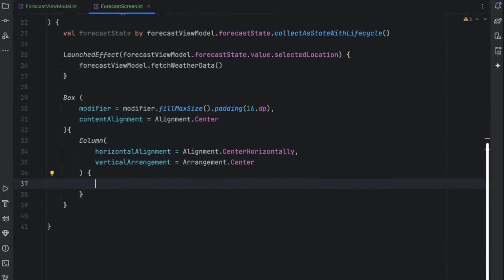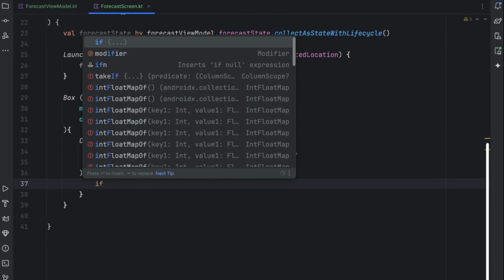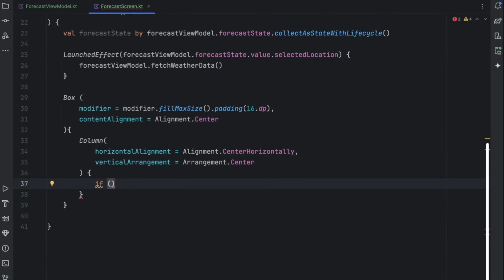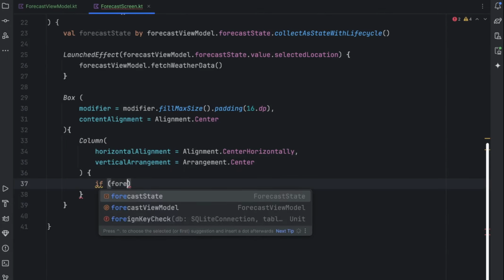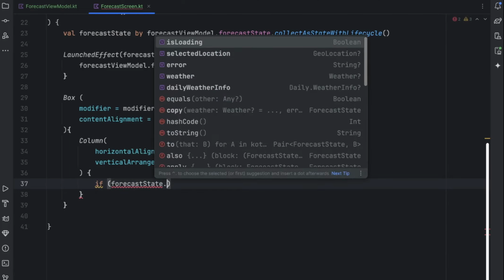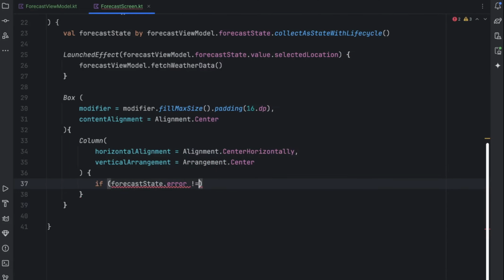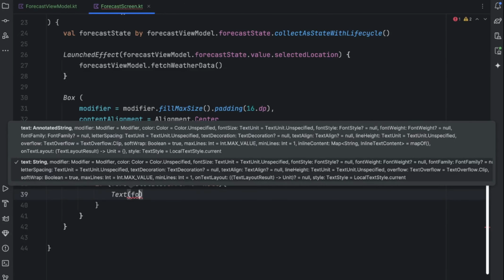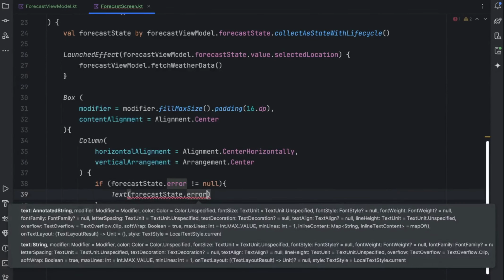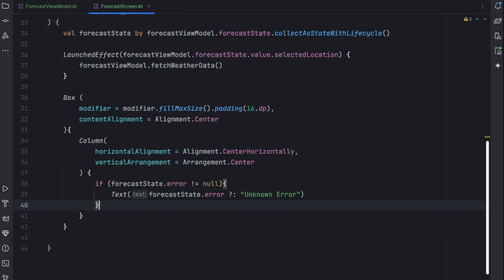Now, another case here is we want to check if we have something. So if we have any error, then we can just show it here. So let's call here our forecast state and check the error. If the error is actually not equal to null, then we have a problem here we can display to the user. So you can display anything else, but I'm just going for simplicity with a text. So let's call here our error that is going to be returned. And if we have a nullable error, then here we can say unknown error occurred.